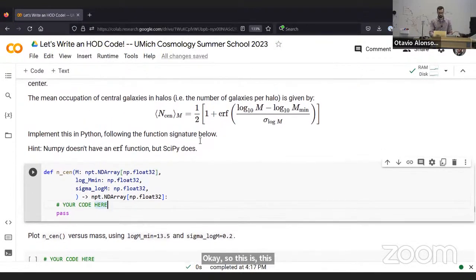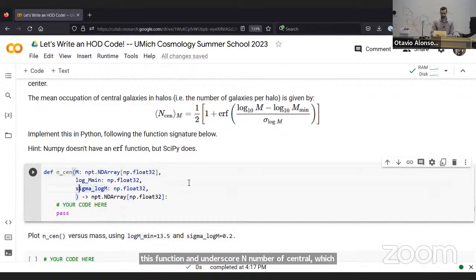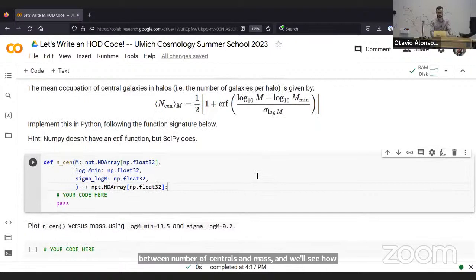Okay, so we're starting with a pretty straightforward task, which is to fill out this function n_cen, number of centrals, which is a function of mass, and then two HOD parameters, log M min and sigma log M, which correspond to log10 M min in the equation here in the numerator, and then in the denominator sigma log M. As the names suggest, these set the minimum mass scale and the scatter in the relation between number of centrals and mass. And we'll see how that actually affects the function when we plot it.